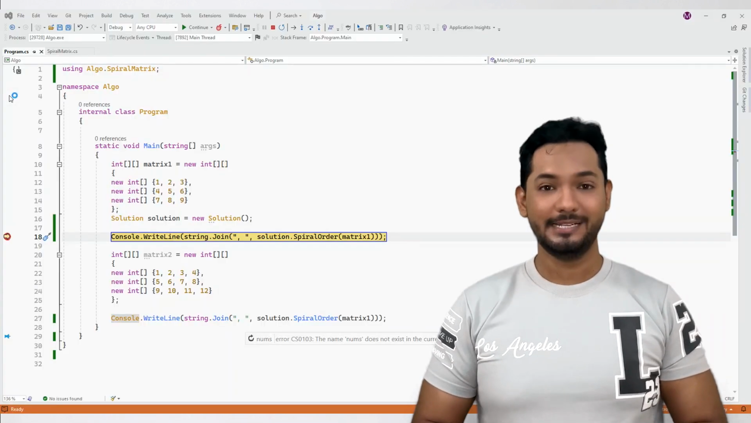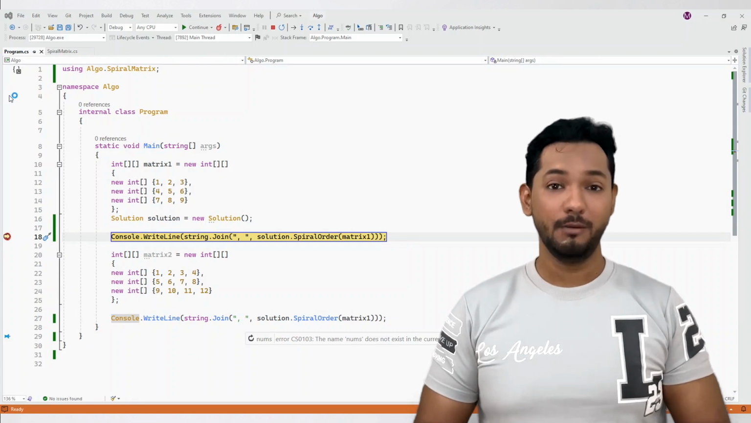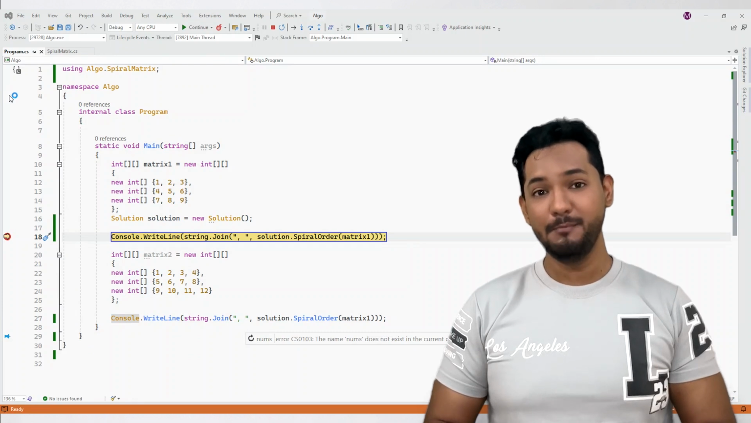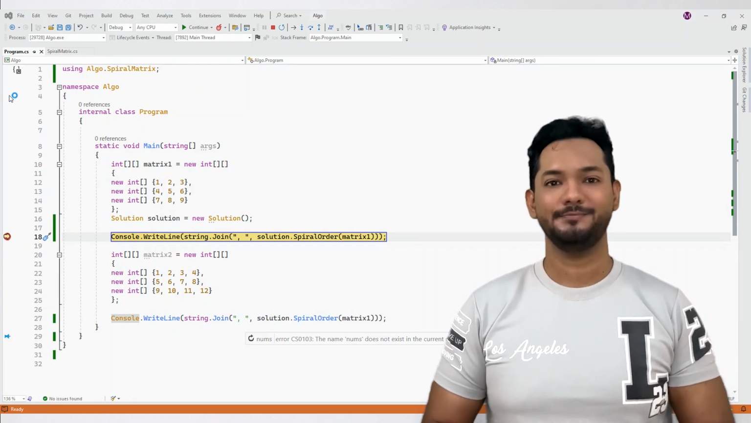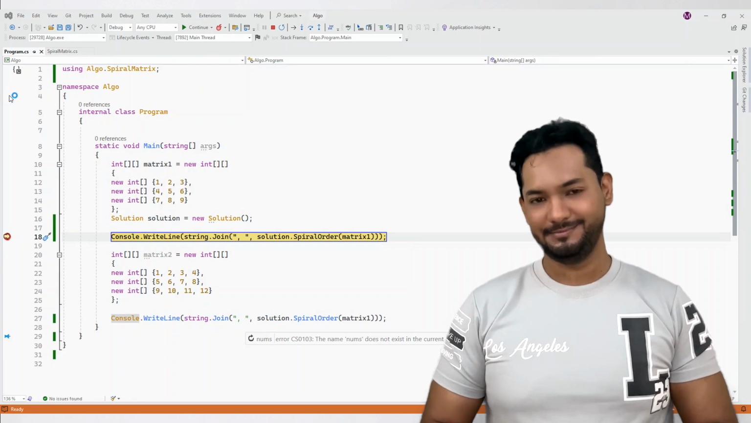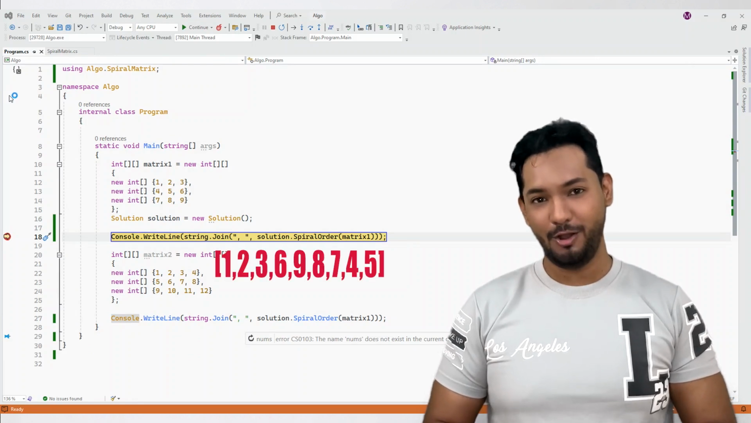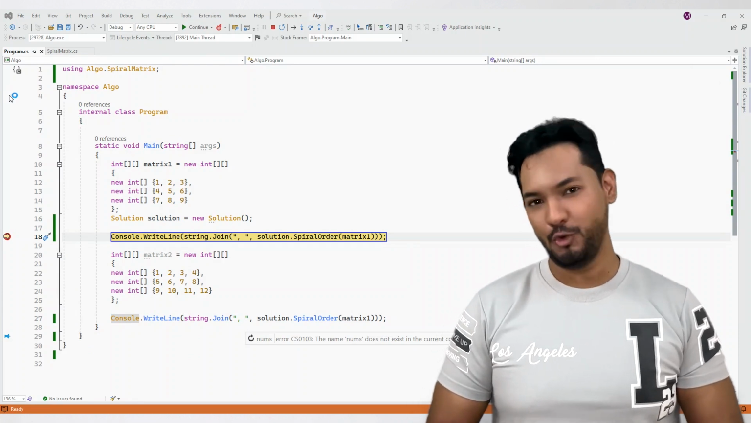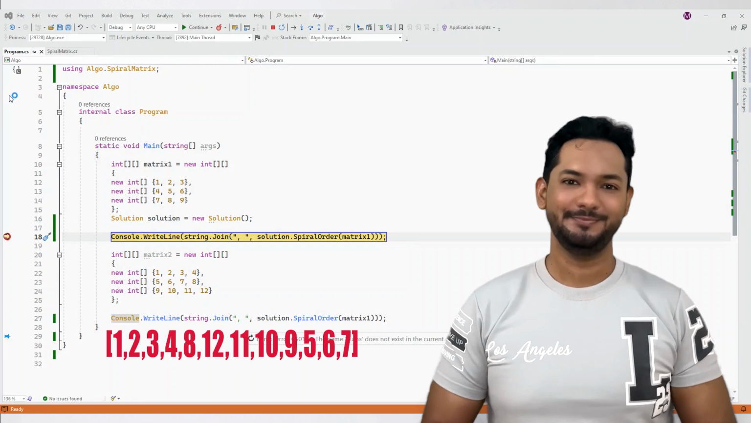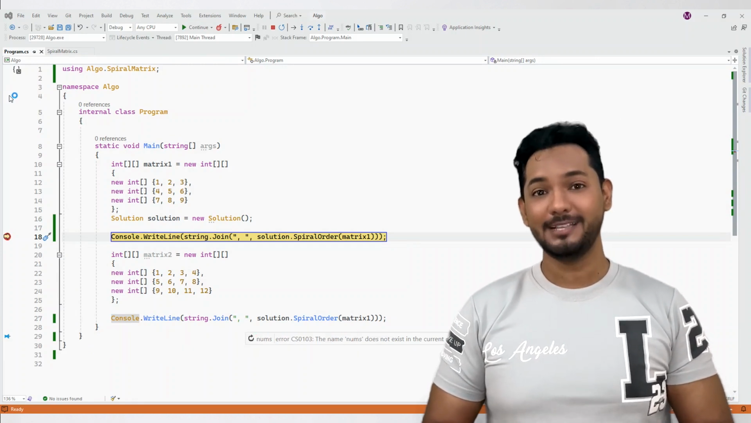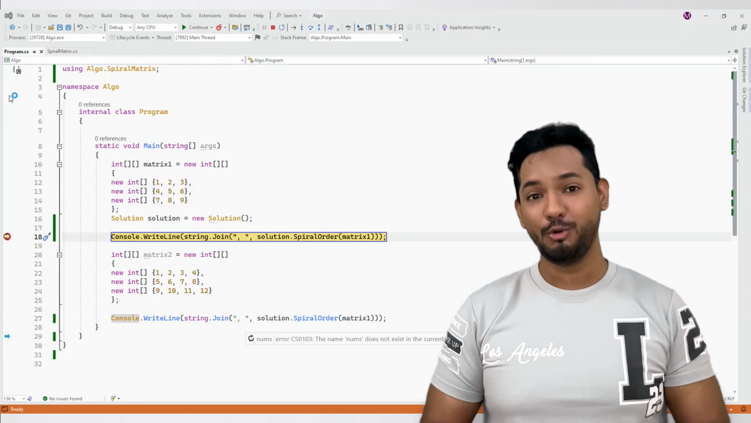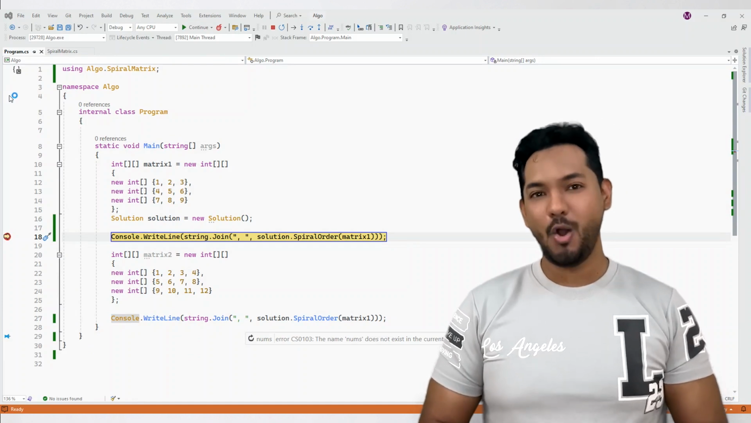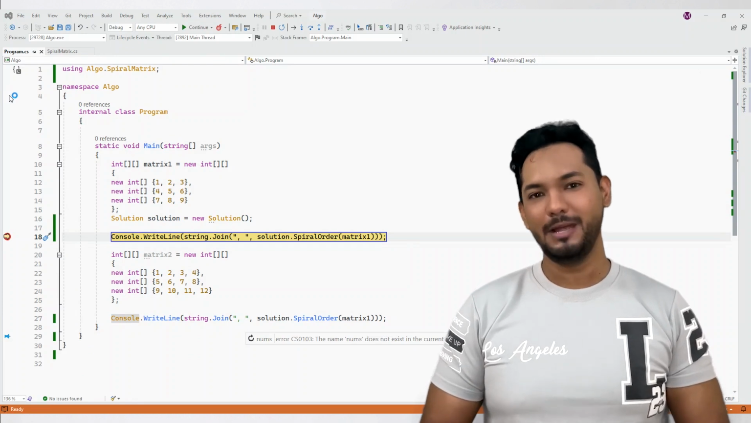The main method contains test cases to demonstrate the functionality of the SpiralOrder method. In the first test case, the input is a 3x3 matrix. The output is this. This is the spiral order of the matrix. In the next test case, the input is a 3x4 matrix and the output is this. By adjusting these boundaries after each pass, we ensure no row or column is processed more than once. And that's how you solve the spiral matrix problem in C#.